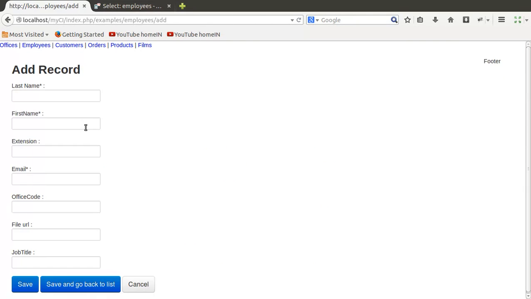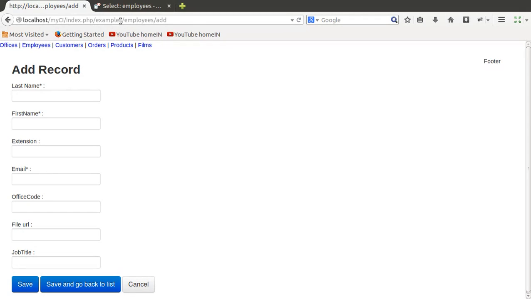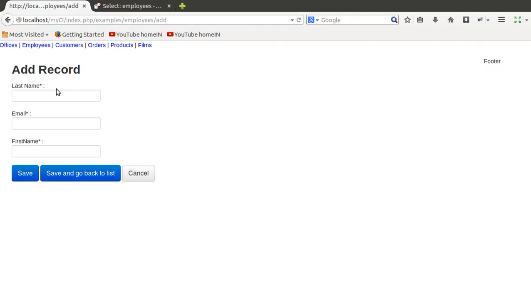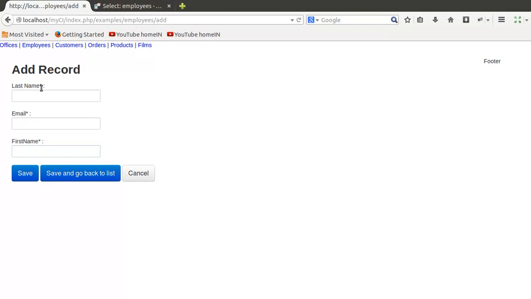So while doing add record, all the fields will come. So for defining all the fields, I have written edit fields. If I just write it as add fields and come back and click on refresh, you can see it is taking only the fields that I have set for add fields: last name, email and first name. It will not take any other. And you can see I have written in the required fields last name, email and first name. So in the UI also you can see it is giving me a star mark.